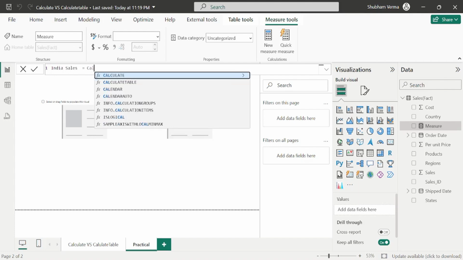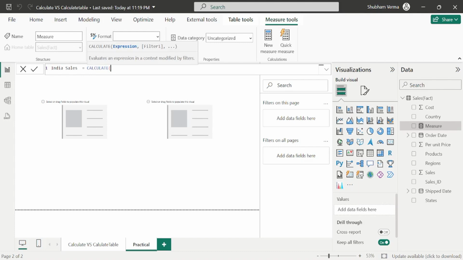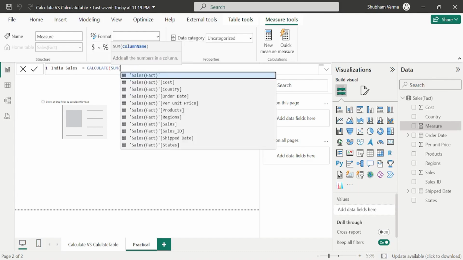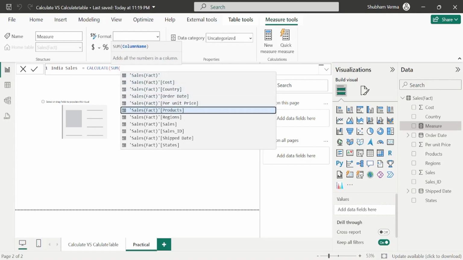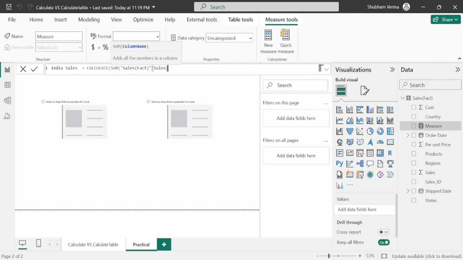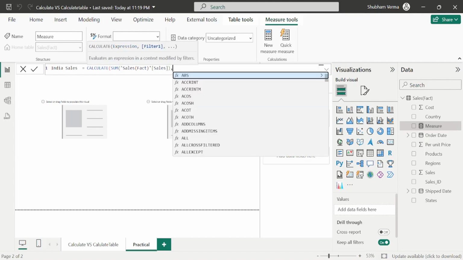I'll write CALCULATE here, and now look at the parameters of the CALCULATE function. The first parameter is expression. Under the expression parameter, I want to see the sum of the sales column. So I will start with the aggregate function SUM, and under the SUM function I want the sales. I will take this sales column from the sales fact table, close the bracket, comma, and the next parameter is filter 1. Under filter 1, I want to see the sales of country India.